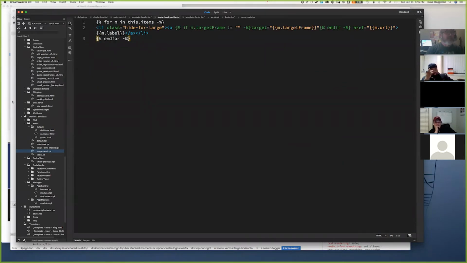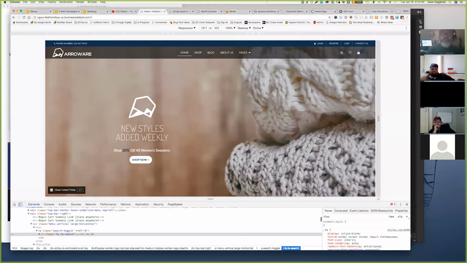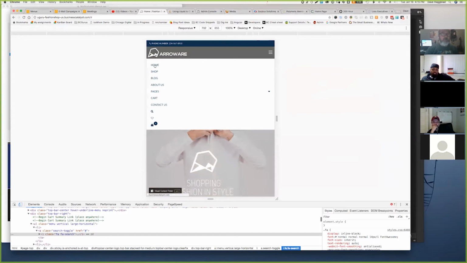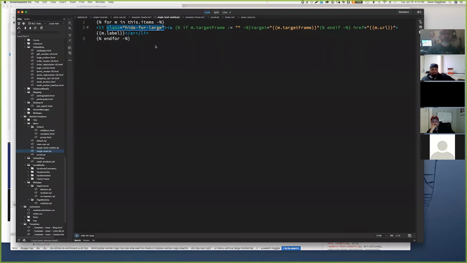Now here's an example of a single menu level mobile. What do I do with that? Yeah, so in this case, I wanted to add a class, hide for large. So that is how I get these items here. I have a hide for large class. So I wanted them all in a row. If you looked at the inspect the element on this, you'll see a UL with all these LIs beneath it. They're not two separate ULs. So I get by that by having this hide for large on there.